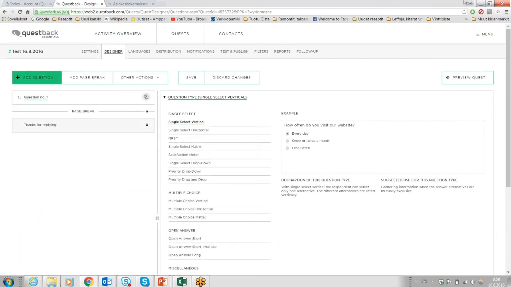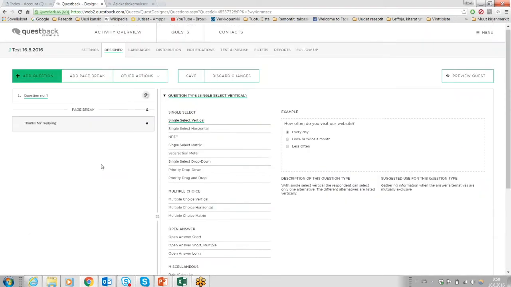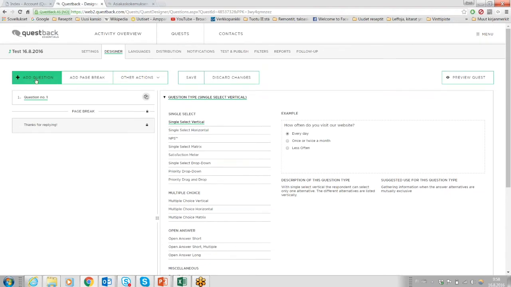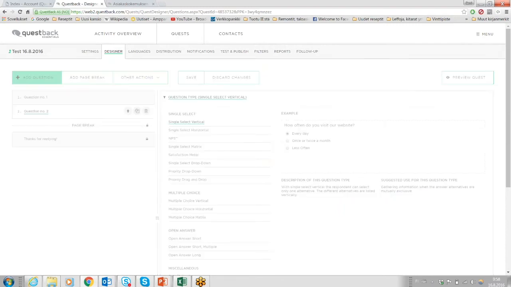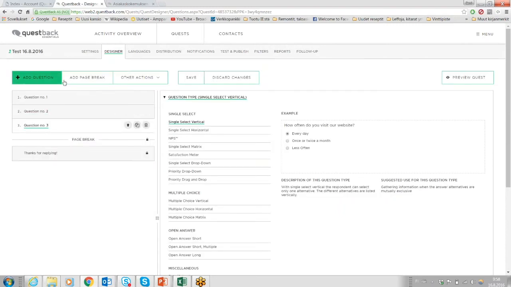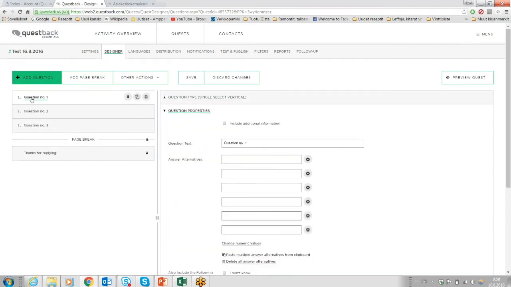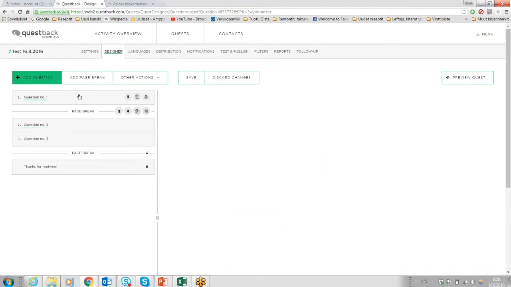When you go to designer, you have your structure side here. So this is where all your questions will appear, page breaks, etc. And from the larger parts of the screen, you'll choose your question type, and set up your question properties, settings, etc. So what we'll do, we'll just add a couple of questions here. 1, 2, 3. And we might also want to separate our questions by adding page breaks. So I'll just add a page break right away after question number 1 by clicking on it and adding a page break. So now we have a page break between questions number 1 and 2.